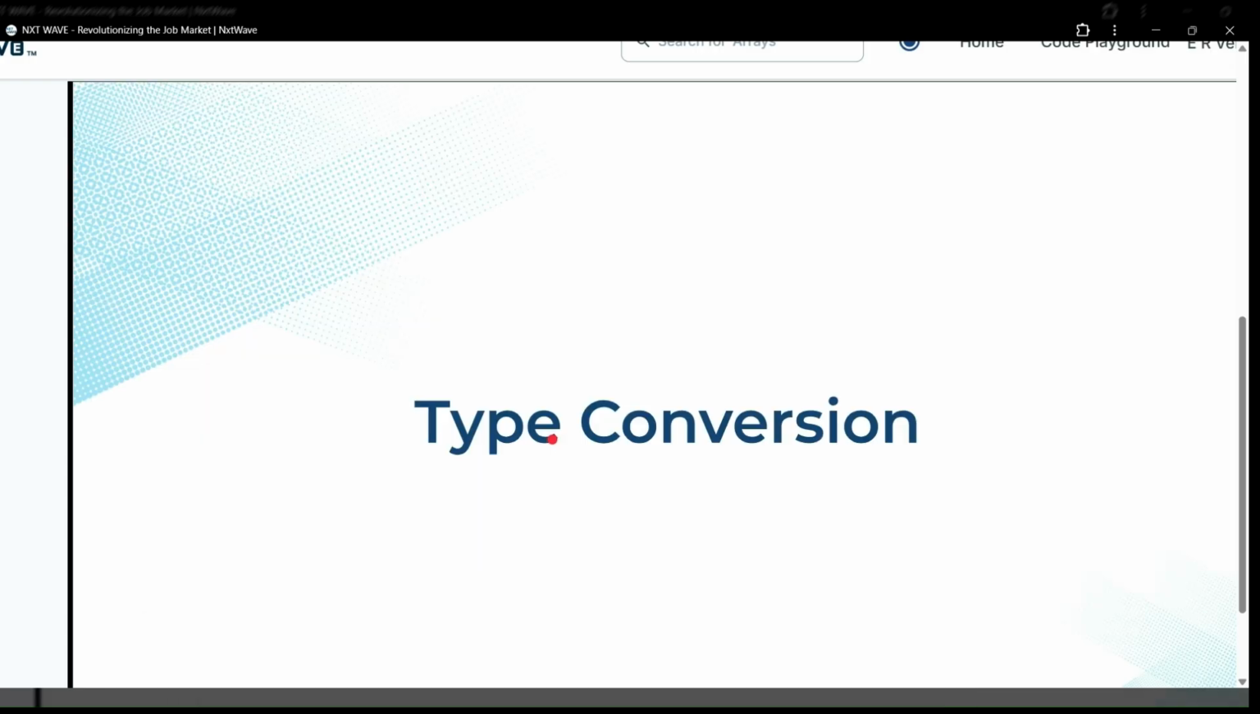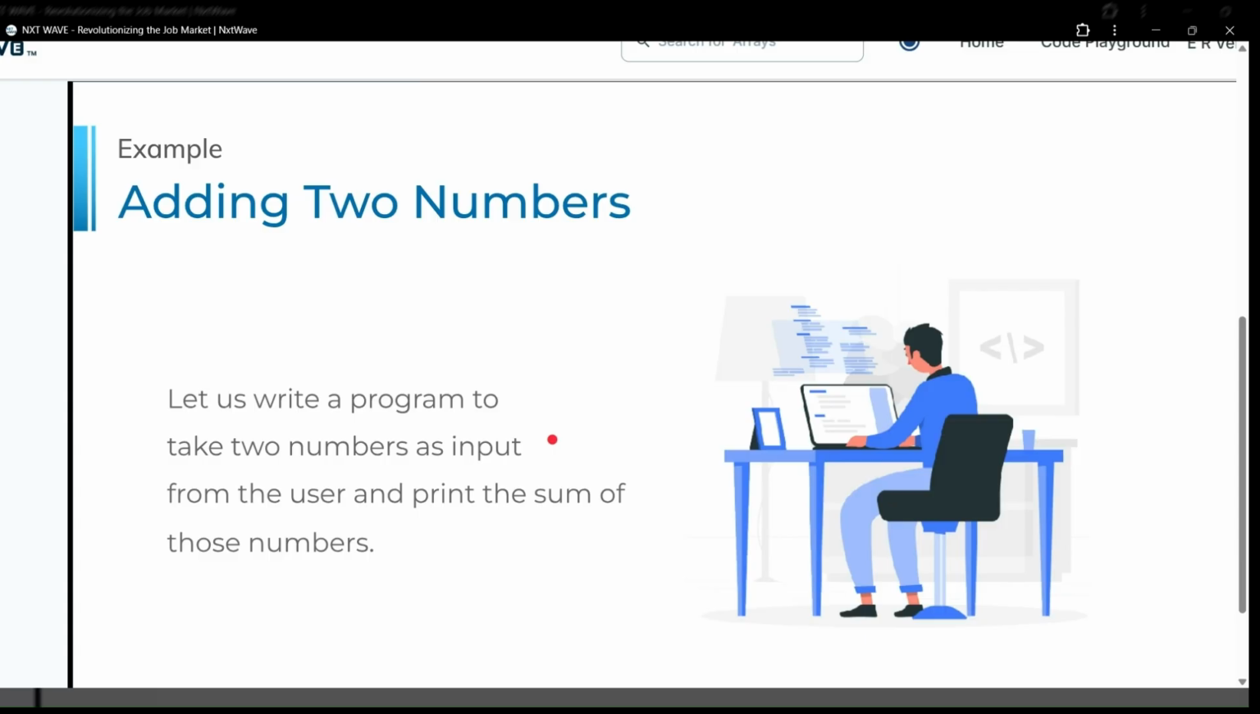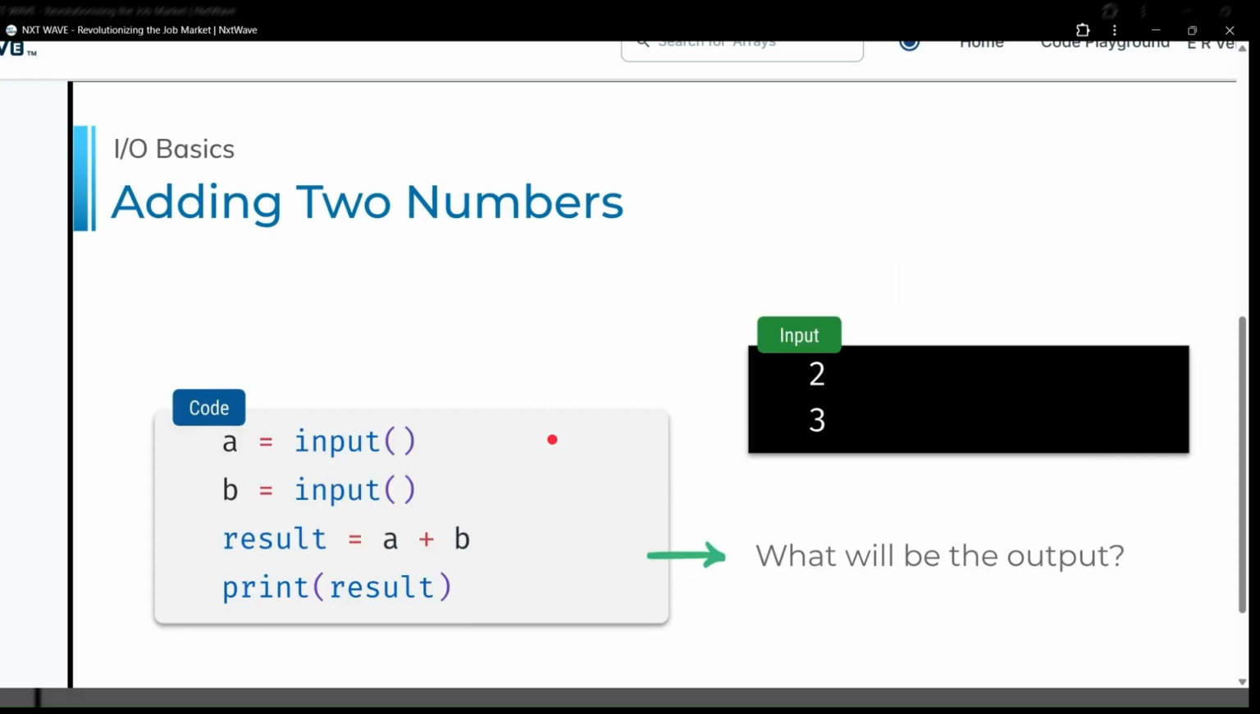Now, what is type conversion? Type conversion, let us see with an example: adding two numbers. Let us write a program to take two numbers as input from the user and print the sum of these two numbers. We have taken 2 as input to the variable A and 3 as input to the variable B.